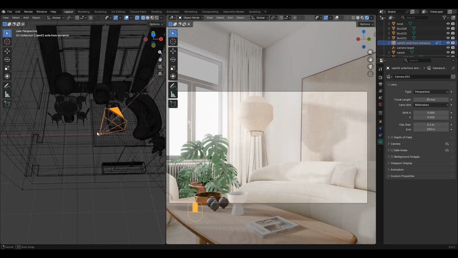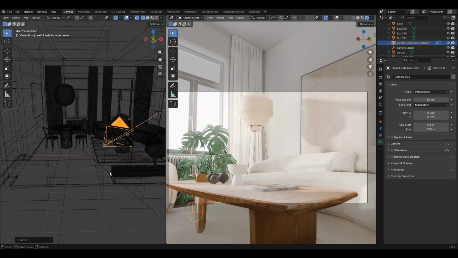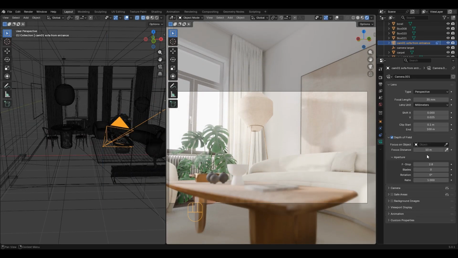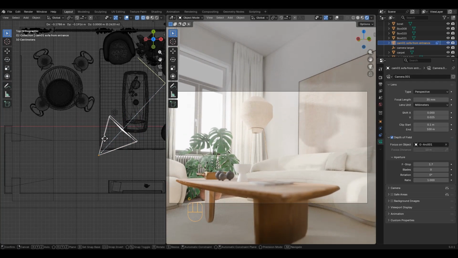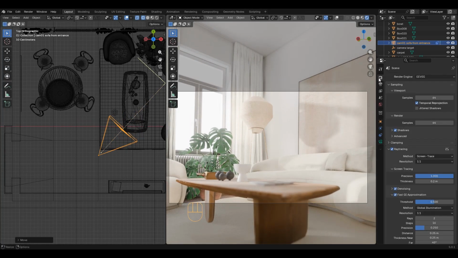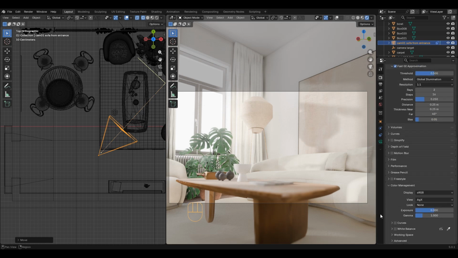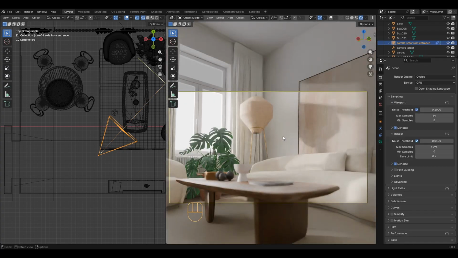I will fix the clip in here and add depth of field for more realism. Decrease the f-stop to increase the out of focus effect. I feel the image is a bit too bright, so instead of editing all the lights, I will just go to exposure and decrease it a little bit. That's perfect. Let's compare again with Cycles.